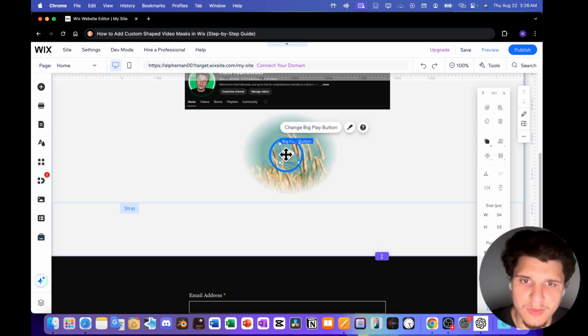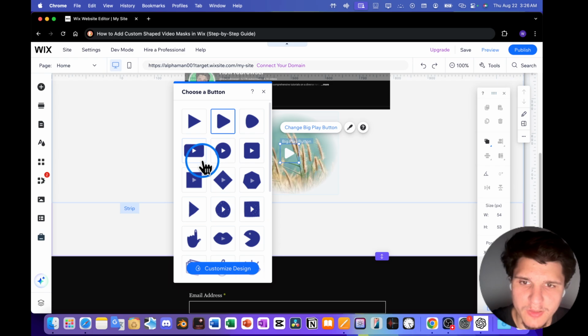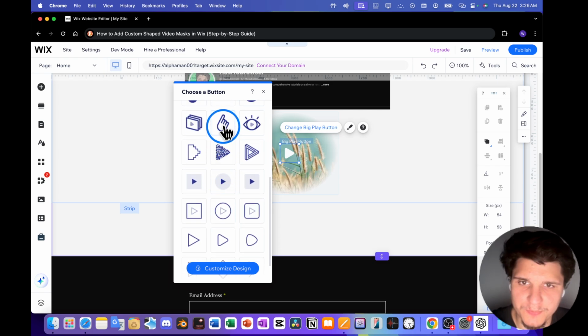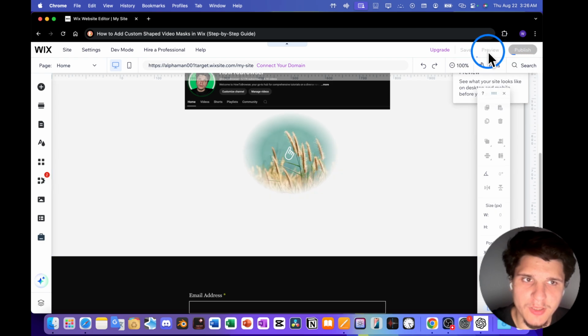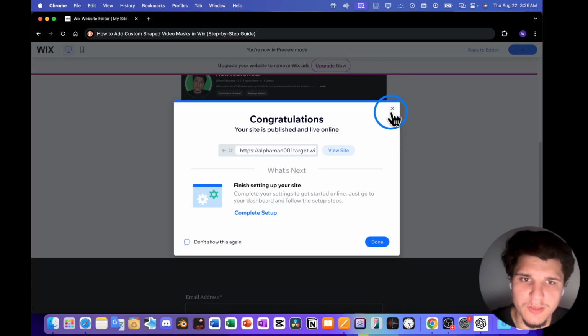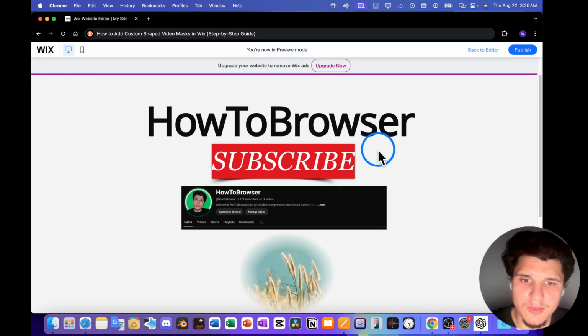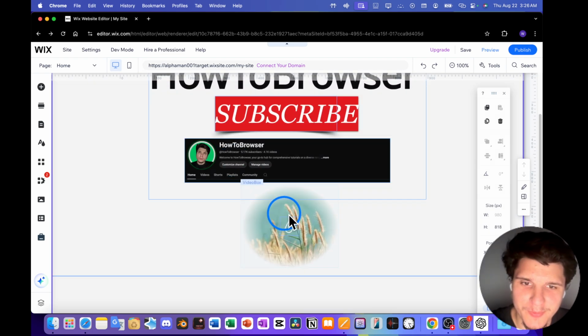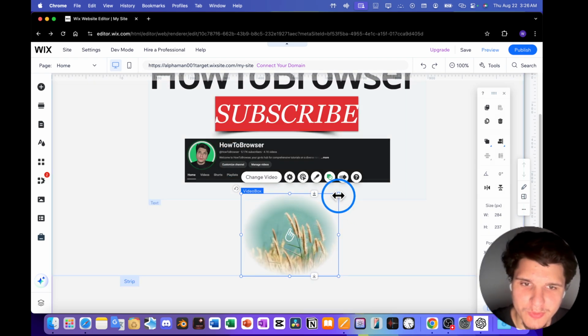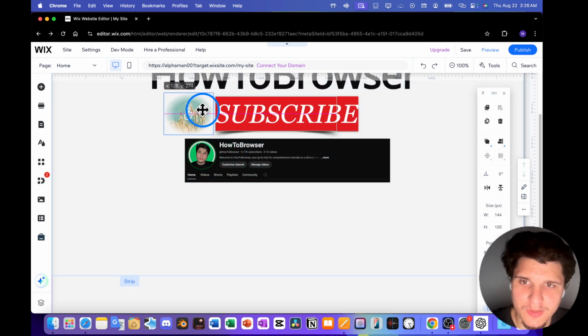Now look at this. Change big play button. You can click on that, and I'll select maybe this one. I can publish, and I can also preview now, and this is how it looks. Pretty nice. I like the quality. I like the way it looks. Very cool, right? You can also click on it, as I showed you before, and resize it.